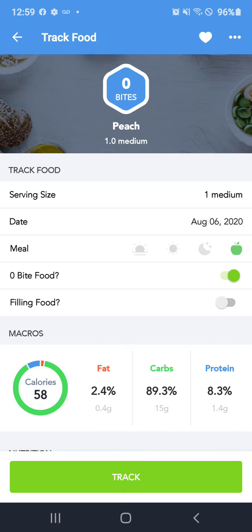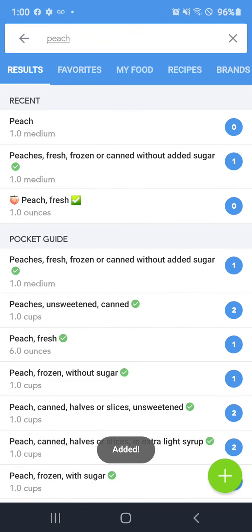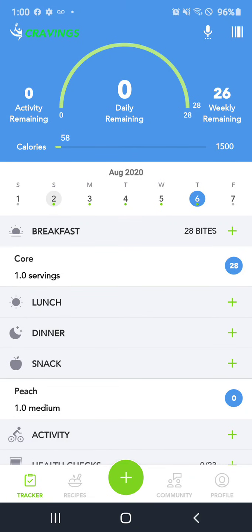Now, anytime that you track this listing from your favorites, or when you search it, it will track as 0. So it's going to put it in the snack category. I'm going to hit track. And then when I look at it, I have a peach, and it shows me that it has added the calories for the day, but it still kept it at 0. So that is how you make a food that is normally pointed, but because we're doing the modifications for core, that's how you make a food show up as 0.